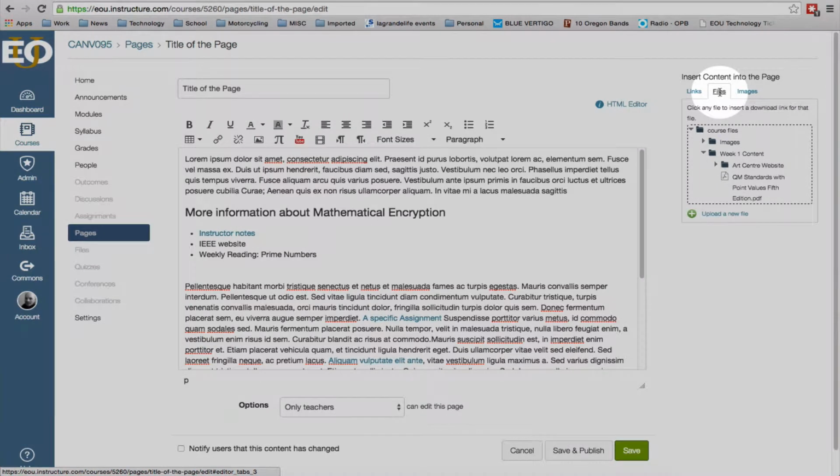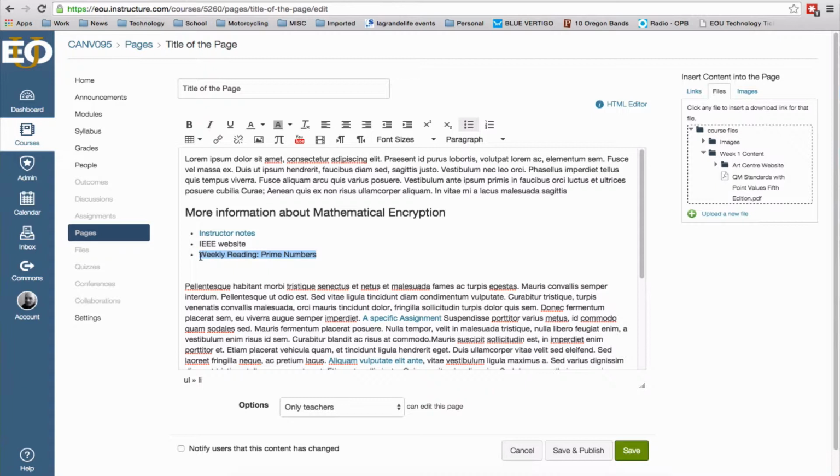The next tab, Files, works similarly, but it has a little bit different outcome once the link has been created and the page has been saved. I'm going to highlight my weekly reading header here, and then I'm going to come over here and click on one of the files that I want to link students to with that text. So I'll click on that file, and that generates a link, and now students will be able to access that file through this link. Now these types of links that we've just created are internal. They point to content that exists within Canvas.